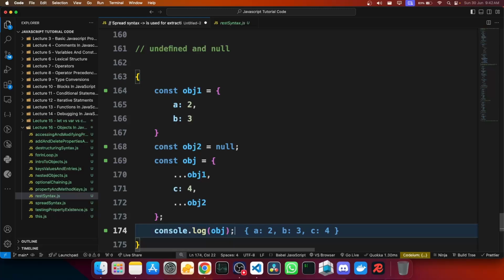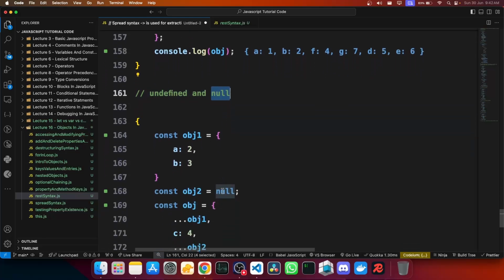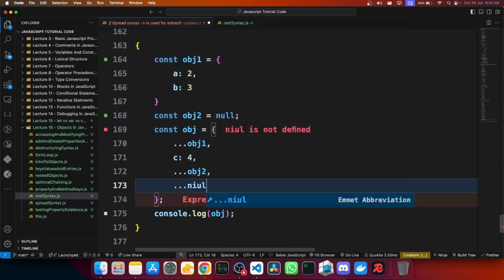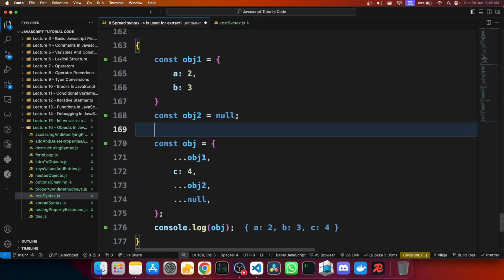You can see that, right? So that's one more interesting thing to know about: if you try to spread null into an object, that will not cause any kind of issues. You can directly do that as well. You can do something like this directly. That won't cause any kind of issues.